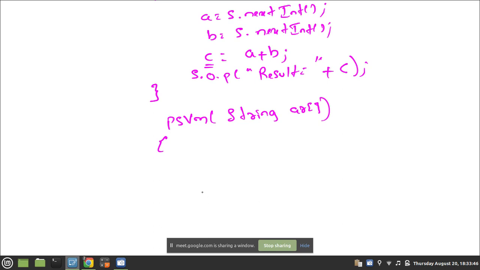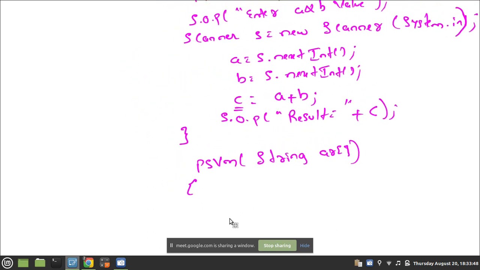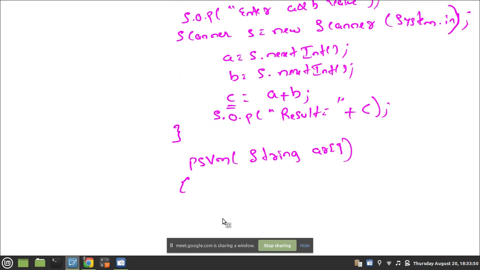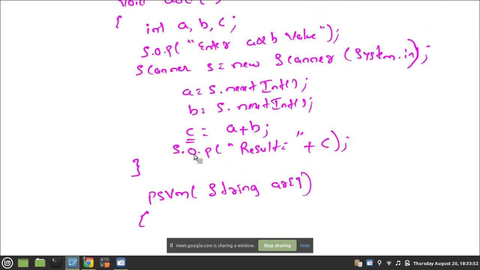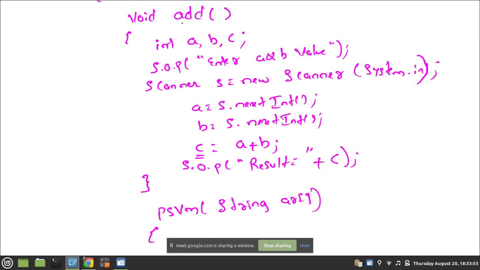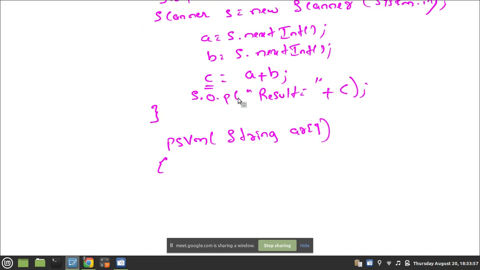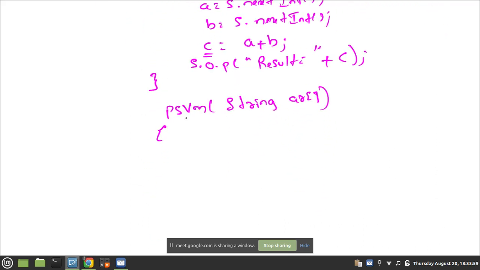Okay, so this main method will be called by the JVM. But if you want to call this user defined method, I should call it in main method. So how to call the function? To call the function, very simple. What is our method name? That is add. Whether any parameter it is expecting? No. So leave it blank and semicolon.